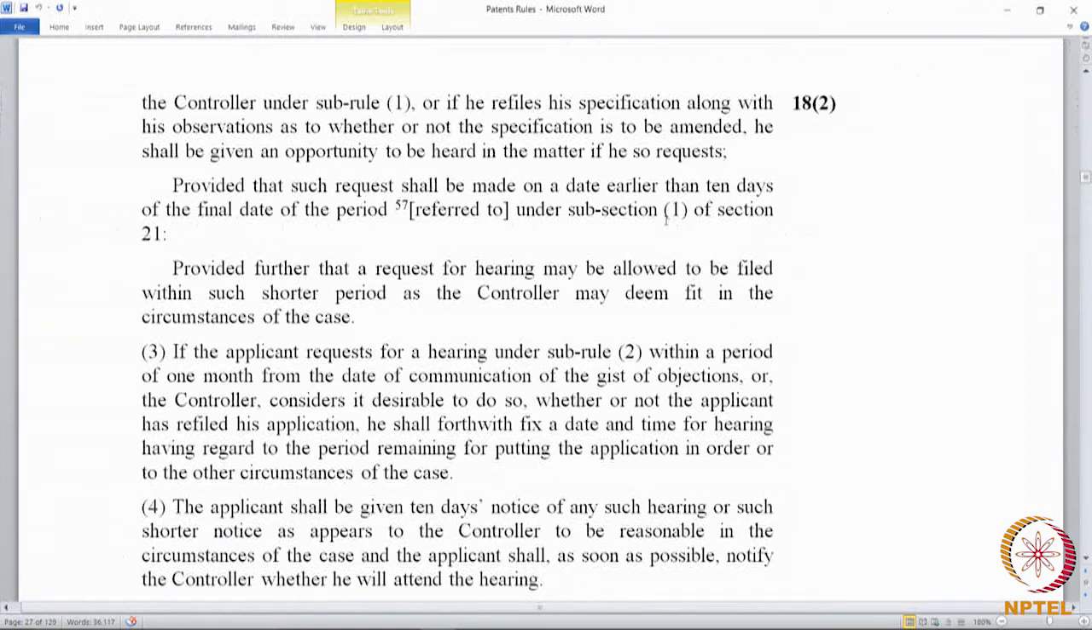Hearing: when you make a request for a hearing, the controller will have to make an arrangement for the applicant to be present in his office. So, hearing takes some time. That is why you find a 10-day period that is given before the expiry of the final date. You have to make a request for hearing.